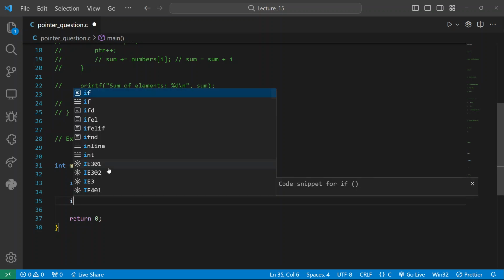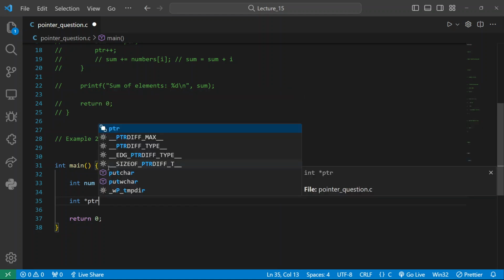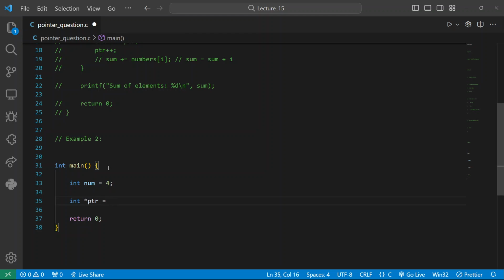Int star ptr. Yeah. After that, equal to what? Ampersand num. Okay. Ampersand num. This is the important thing. What is this doing? We are assigning the address of num to it. Okay. Star ptr having the address of it.